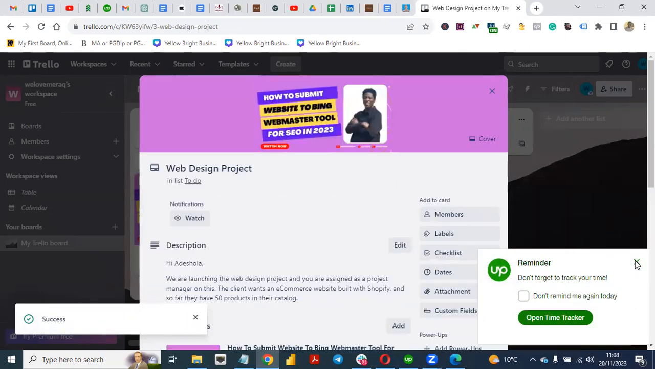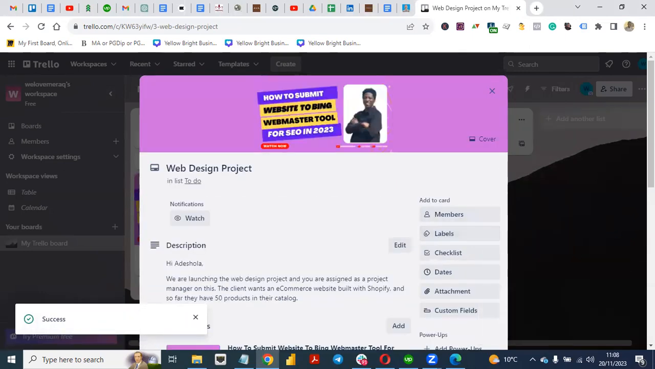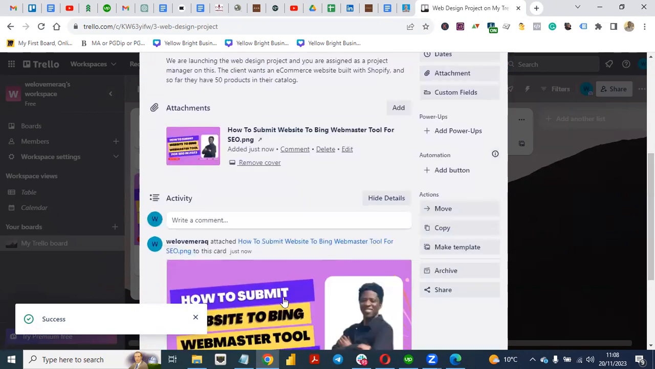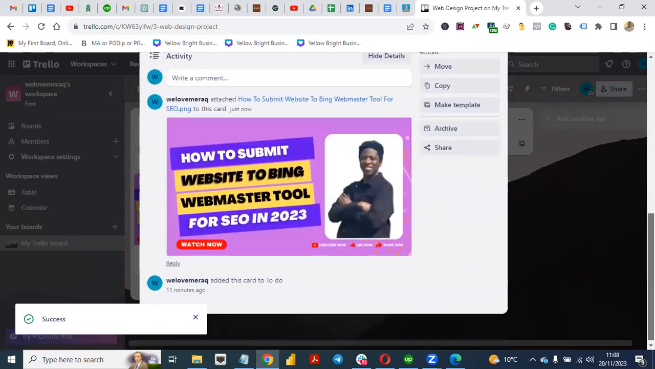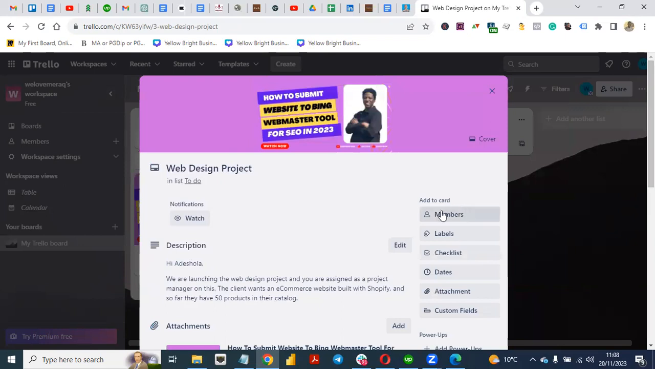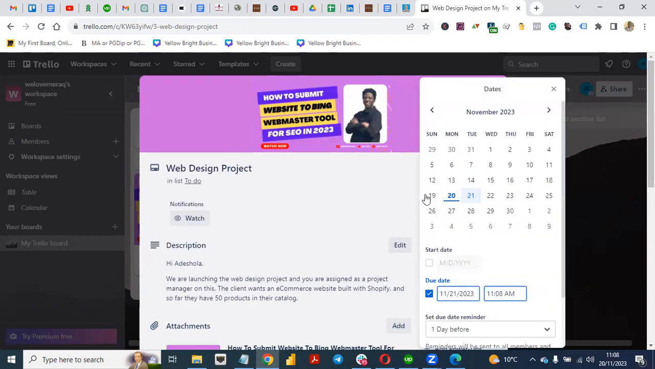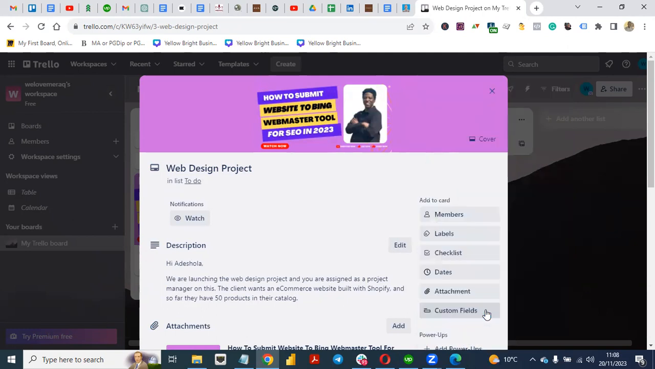Is uploading file. Then can you see that the file is attached? So that's it. If you want to assign this project, if you want to put a date, just put a date here. Maybe the deadline of the project is 2024 January. Then you click on save, and you will see that we now have a due date for the project.